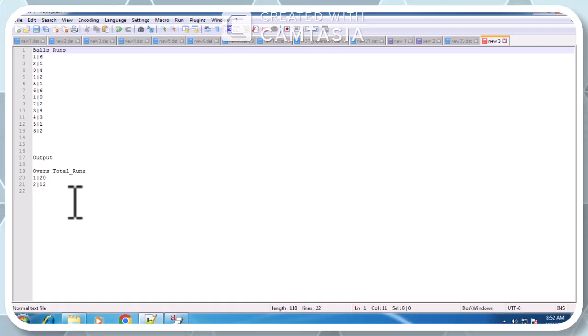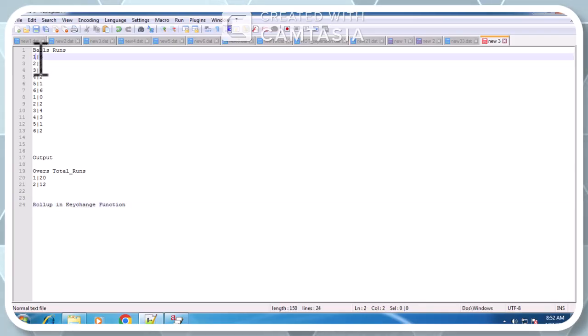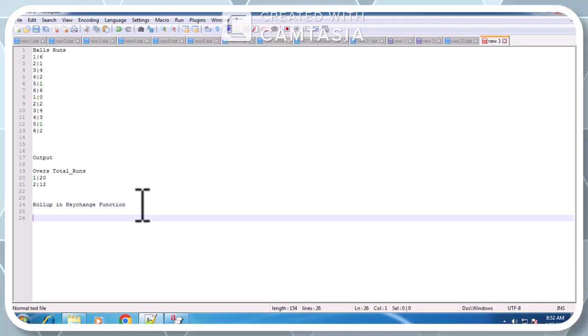So for this scenario, we will use rollup component. In rollup component, we will use KeyChange function. See how we will identify KeyChange function value. See here balls. So we have every over starting with one. So here one, first ball, second ball, third ball, fourth ball, fifth ball, sixth ball. Again first ball. So we can mention keychange function like this.